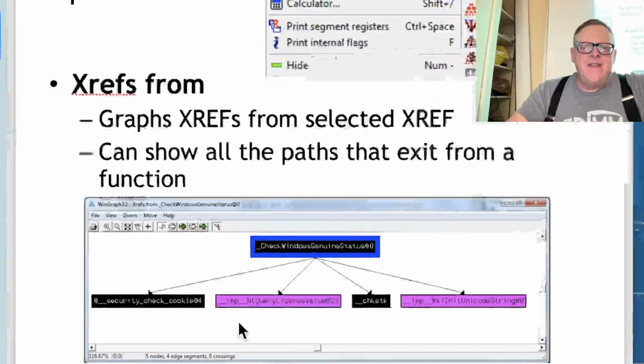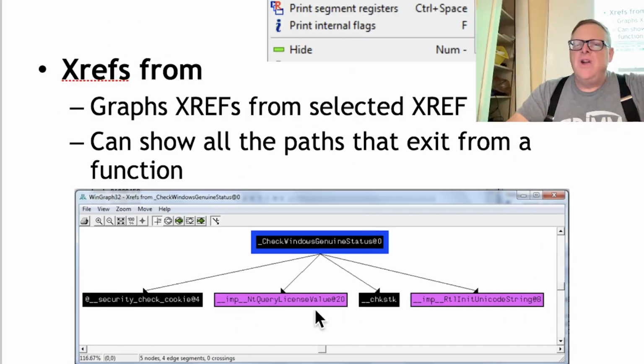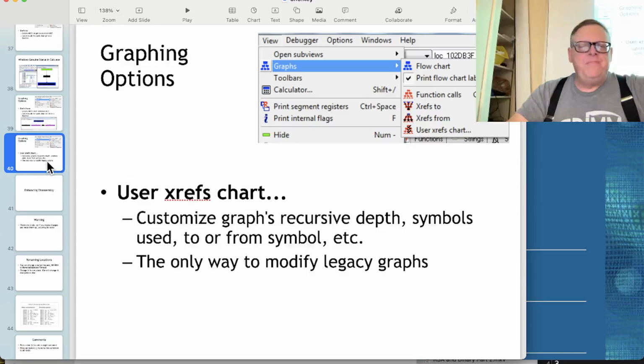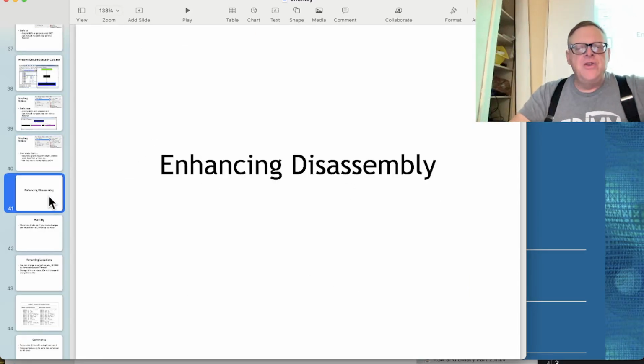You get these graphs like this, showing cross-references from one module to another. Like I say, I've never got much good out of them. You can customize them too, but I haven't found it very useful.